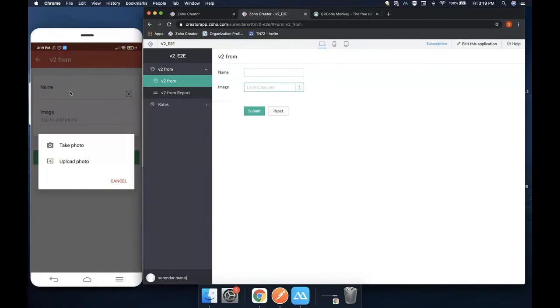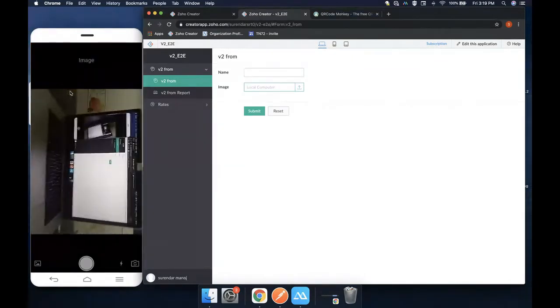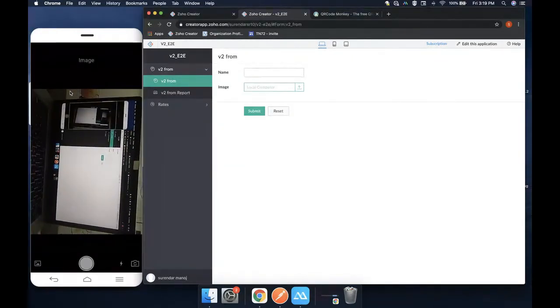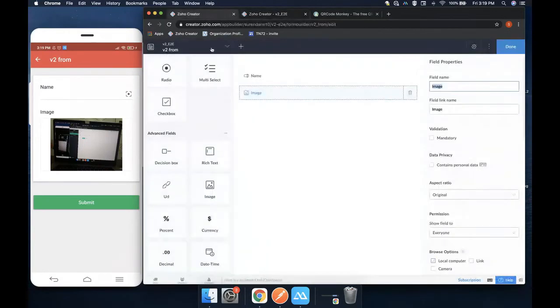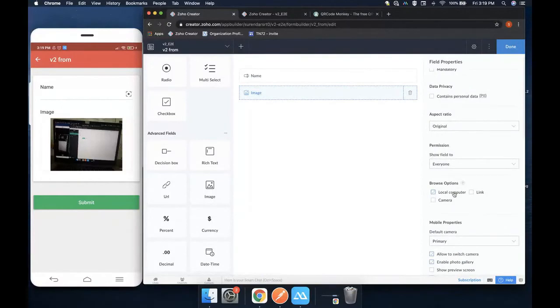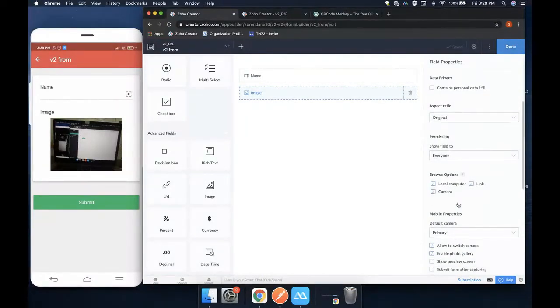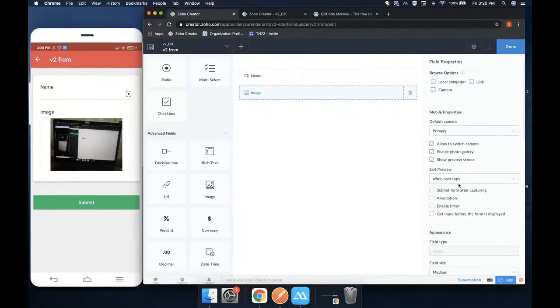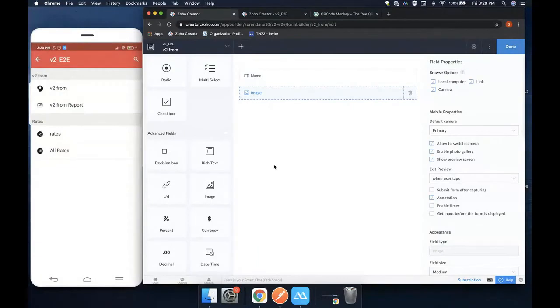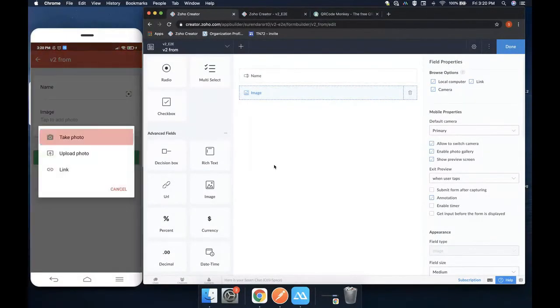If I choose either of the options, let me say I take a photo. Okay, so I have the option. I'm taking the photo. It's not just that. I have a lot of other customization options also available. In the image field, I have the option to upload it, and I can allow them to switch to the camera. I can show the preview screen, set when to exit the preview screen, and I can also allow annotation. So it's not just capturing the image and sending it over. Let me just go back and open it one more time. I'll just take a photo.